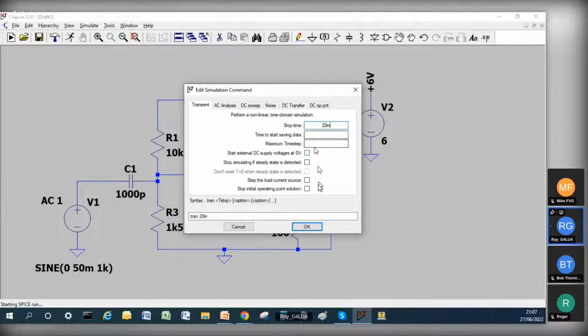I'm not going to fill anything else in. I mean, I could start with a DC supply at 0, but this is going to start with a DC supply switched on. If I had a capacitor, with a lot of capacitors in, and I wanted to see what all the rise times were as things came up, then I could start the DC supply at 0.